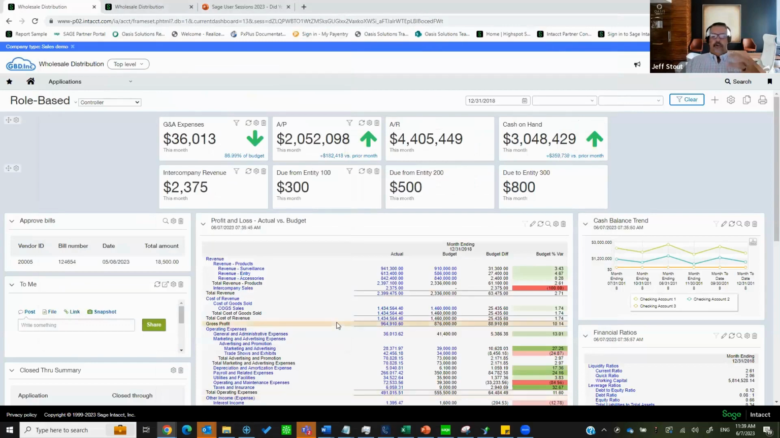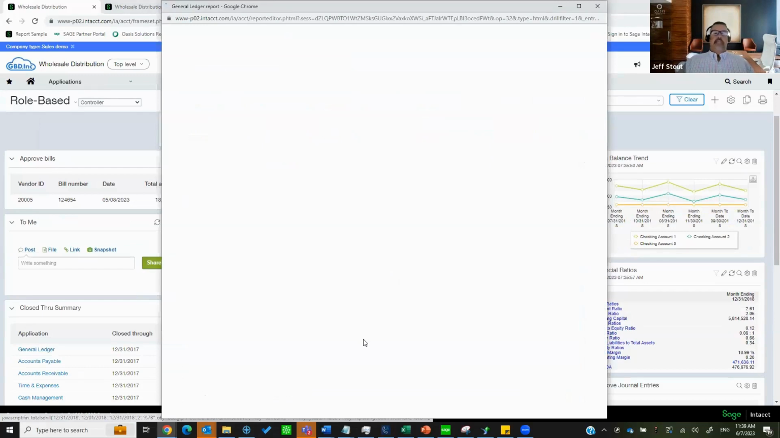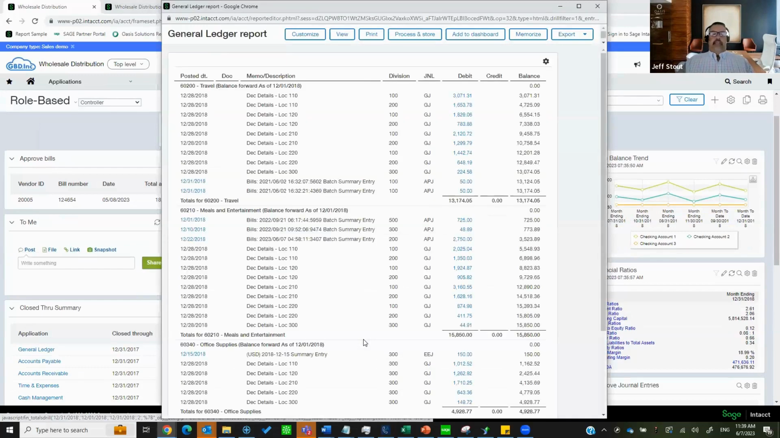All right, and so I'll see this in a couple different places. I showed you in performance cards. I also see this in this report. So I have a P&L report here, and maybe I want to drill into that to see some of the information. I can do the same thing down here. I'll just look at those G&A expenses, and you'll see it pulls up my general ledger report, and maybe my eye is drawn to certain information here. I want to see what this meals and entertainment expense bill is. That's $2,750 that was posted through accounts payable.